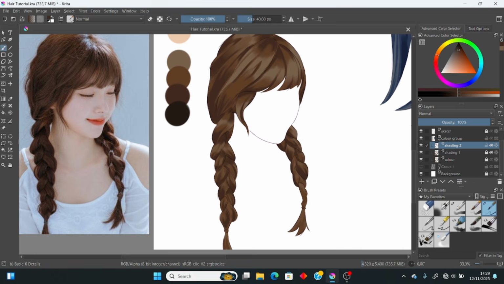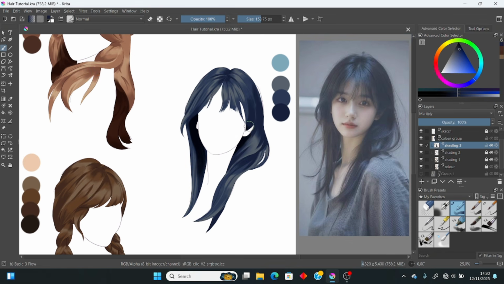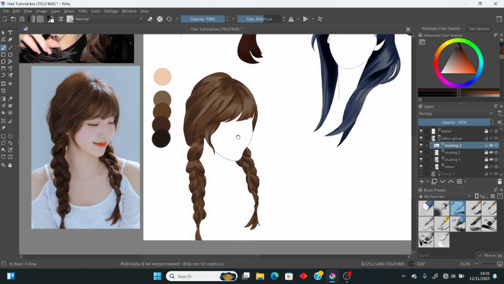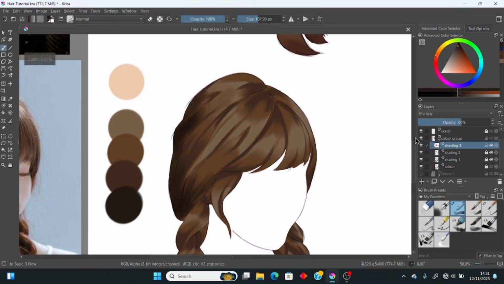The third and final shading layer will be used more as a cast shadow, which is why I use multiply as the layer blending mode. I also adjust the opacity.